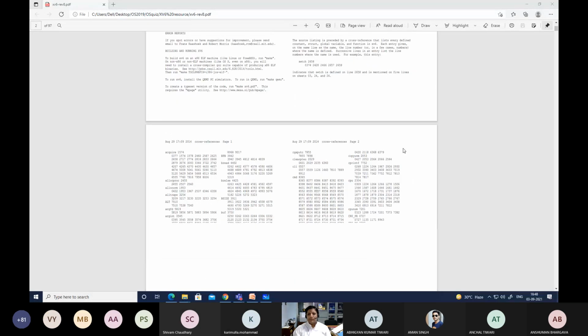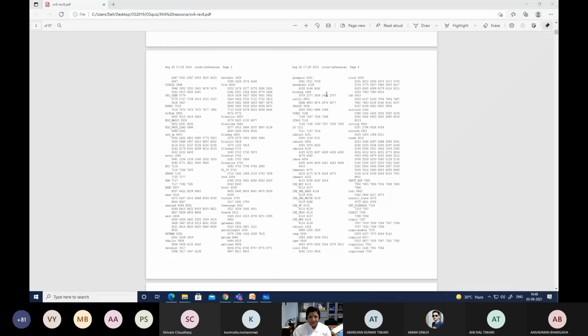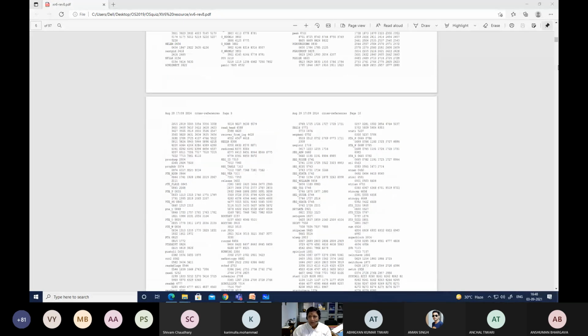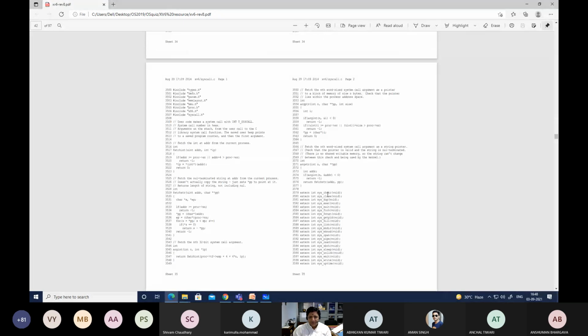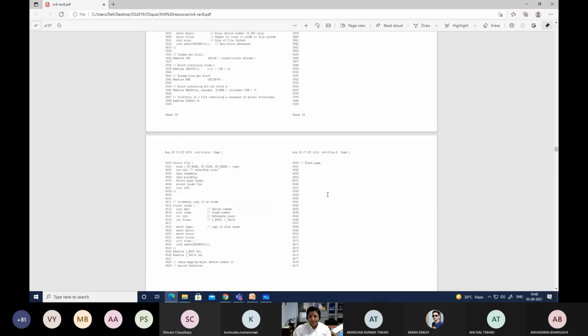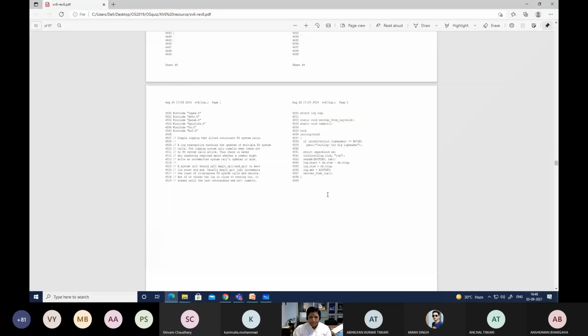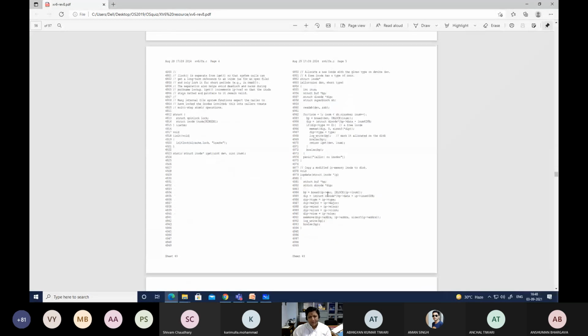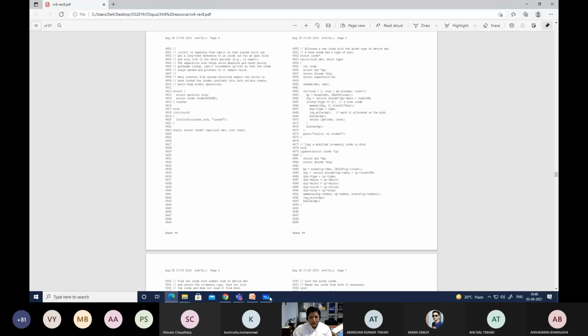Okay. So this is XV6 revision 8, which we are using. This is the source code of XV6 revision 8. Is it visible, Vijendra? Yes, sir, the file is visible. Okay, then no problem.